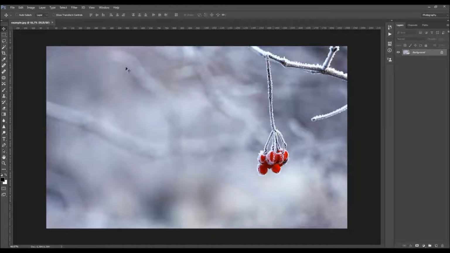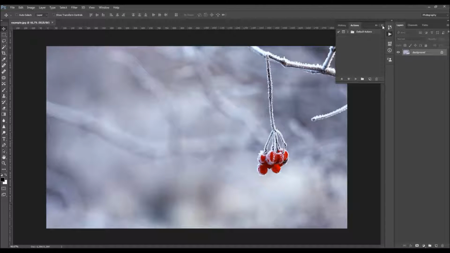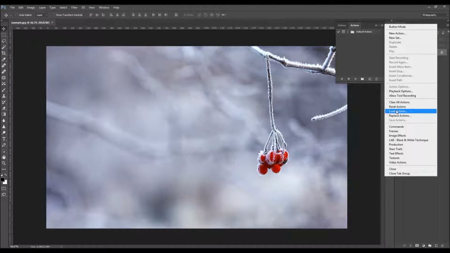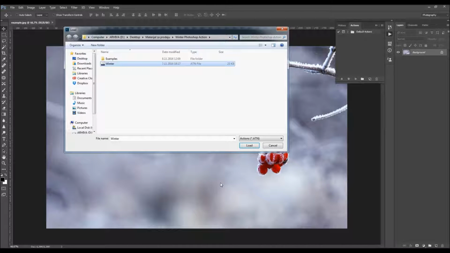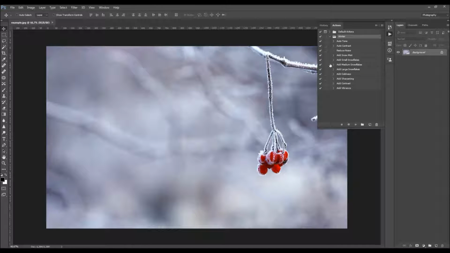Alright, so to load the action, just go to Window, Actions, click on the menu icon here, and choose Load Actions. Now choose the action that can be downloaded, click Load, and the actions will appear. All the actions from the winter pack will appear in your actions panel. And all you have to do now is select the action that you want and click play.